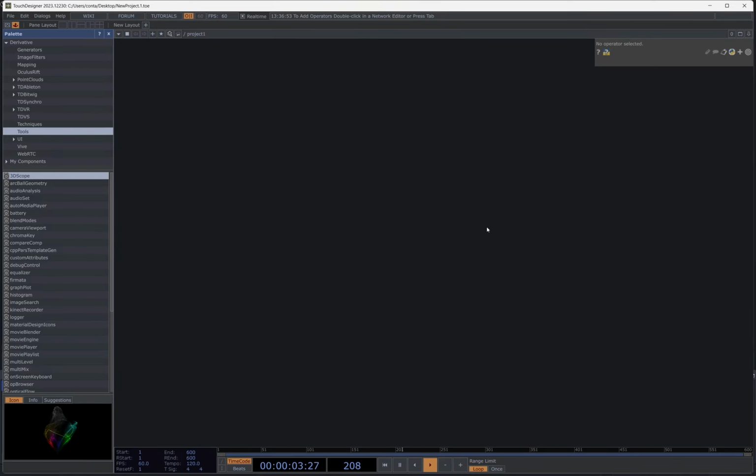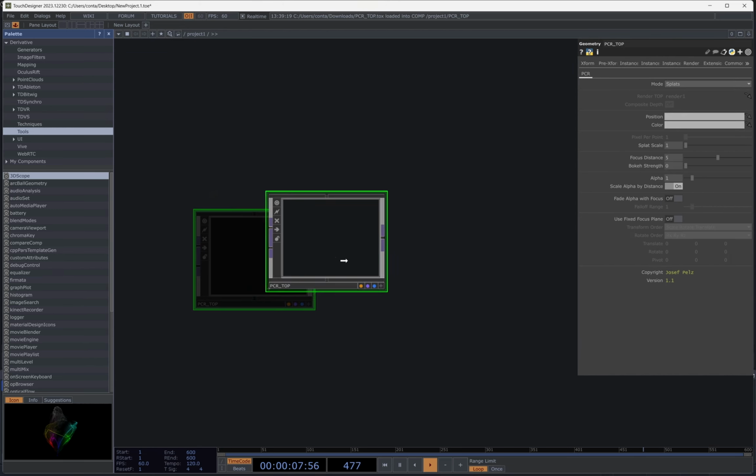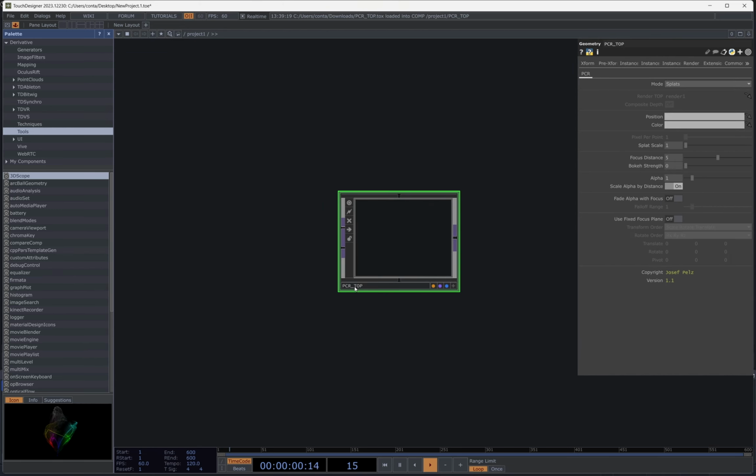Today we are going to talk about the PCR tool. So this is a tool that you can download on my Patreon. This one explicitly is the PCR top, and that's also what we're going to discuss today.